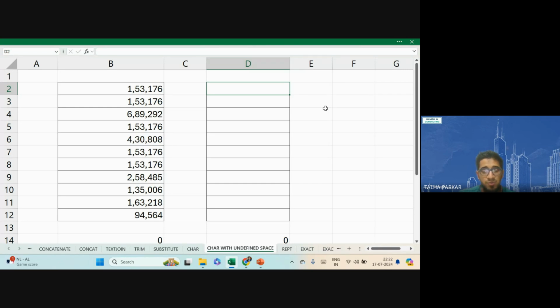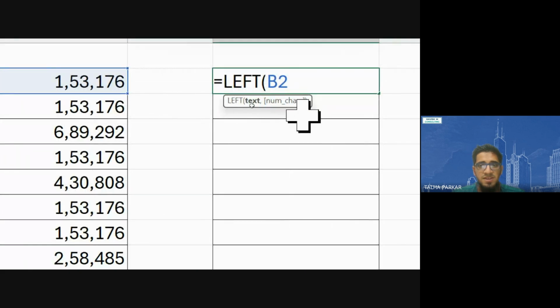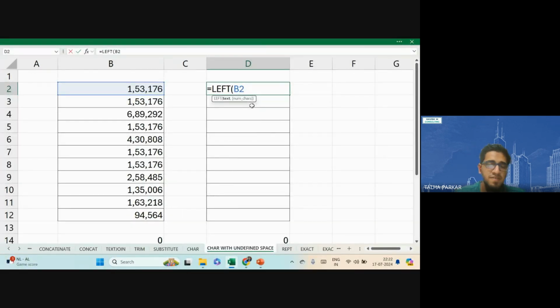So what I will have to do is I have to identify ये जो additional space आ रहा है ये क्या है. ठीक है, मुझे सबसे पहले आइडेंटिफाई करना है कि जो स्पेस आ रहा है ये क्या है. So I'll say left of B2 and I'll close my bracket. जब left function में आप number of characters define नहीं करते हो, so by default it will extract the first character.